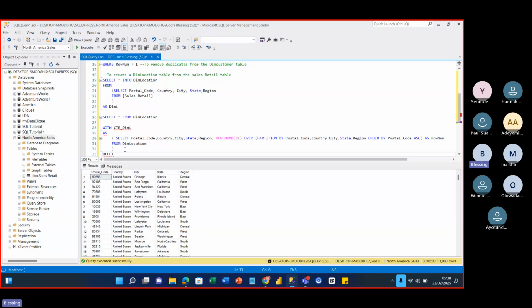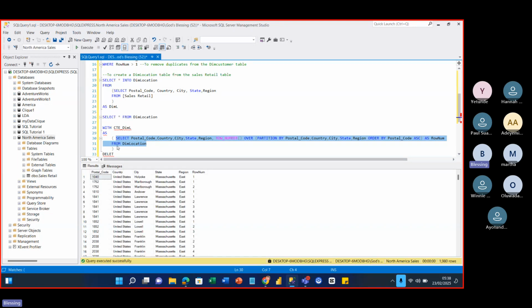But first, let's run this and see if it has assigned the row number. So F5 to run this first, and you can see we have row number. You can always test if it has assigned row numbers and to see if you also have duplicates as well. From here, looking at this, you can see that we have duplicates. You can see this 1, 2. We have records of this particular postal code appearing twice, 1752, 1752. So this is evident that we have duplicates in this record.